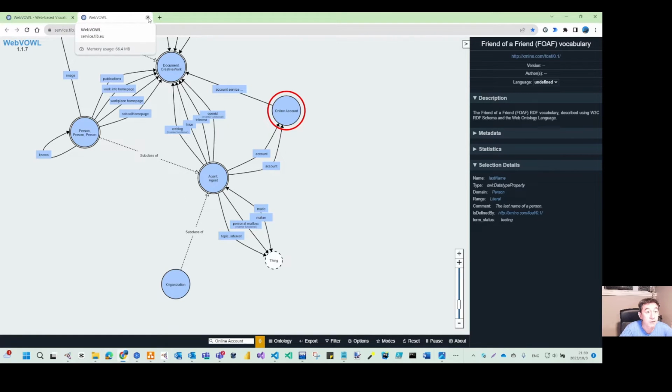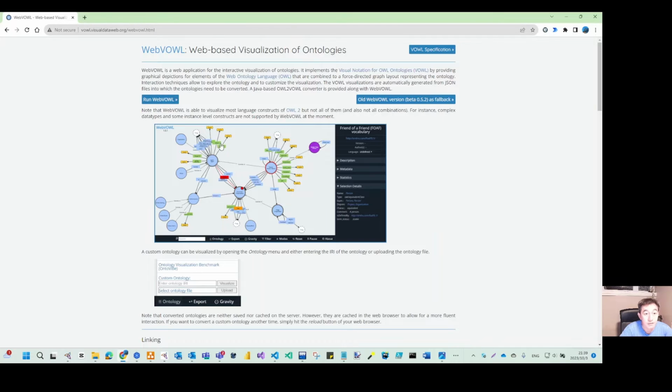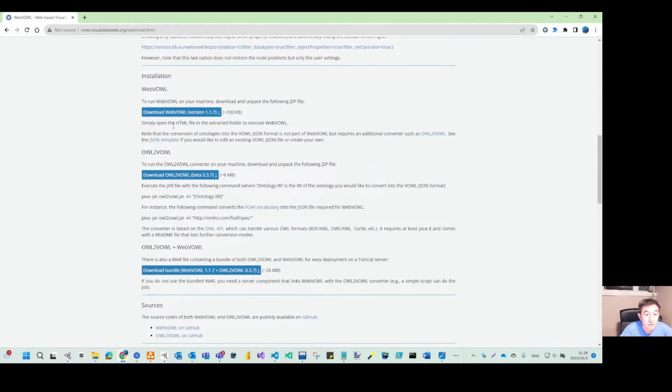What I will do second is close that and move on to the bottom. So you can download WebVOWL to run on your machine. You have three parts. First, this is just the WebVOWL. Simply open this one.